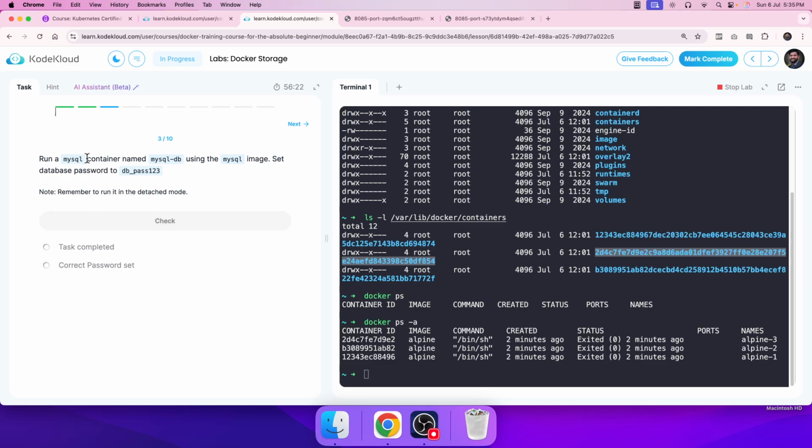Okay, question 3. Run a MySQL container named mysql-db using the MySQL image, and set the database password to this. Remember to run in detached mode, so we have to use the -d option. Okay, so let's create a command. So docker run --name. The name is mysql-db. That is the name.